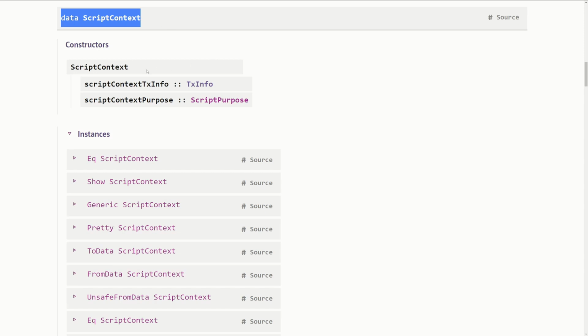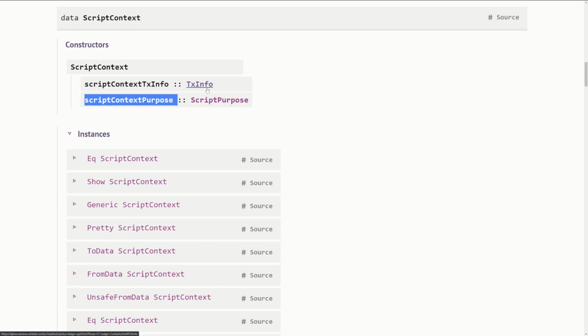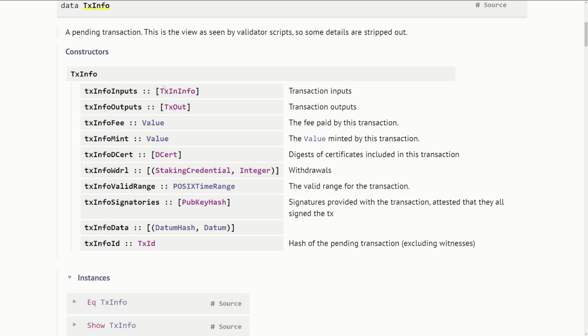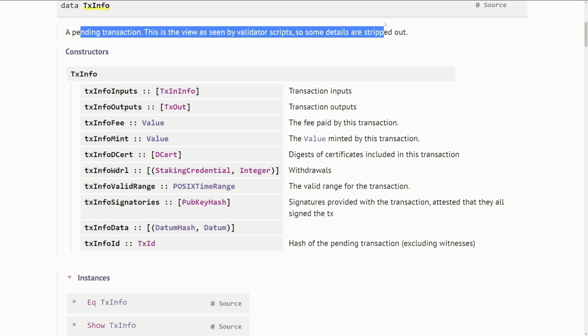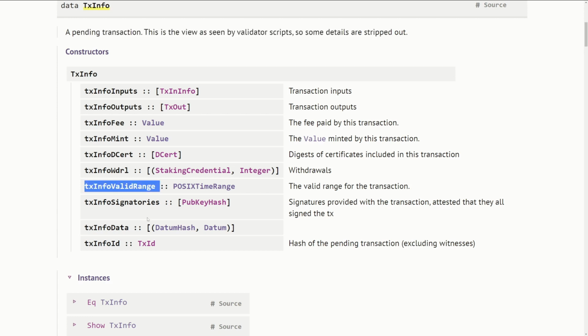If you look inside the script context object, it has two members: a script context transaction info and a script context purpose. If you look inside the context transaction info, you'll get the transaction info, which has the pending transaction informations for our validator script. So remember, this is the metadata of the transactions that we made to the on-chain code on the Plutus node. Now, if you look inside transaction info, there's a member that we are particularly interested in, which is relevant to this video, and that is the transaction info valid range. No surprise, it is the valid range of the transaction. And I'll show you how to set this up later.